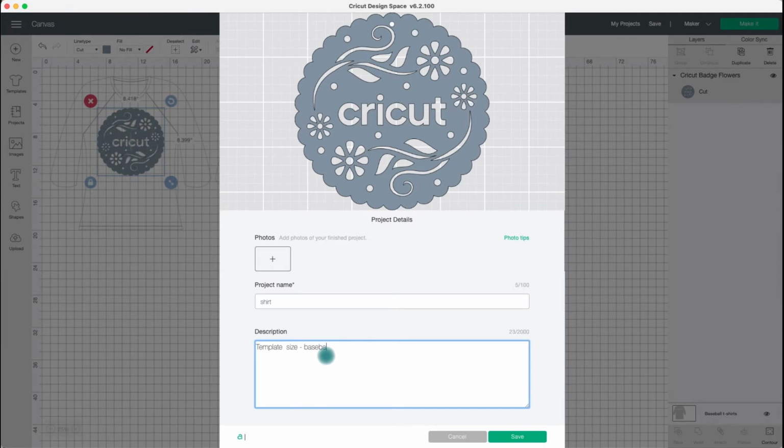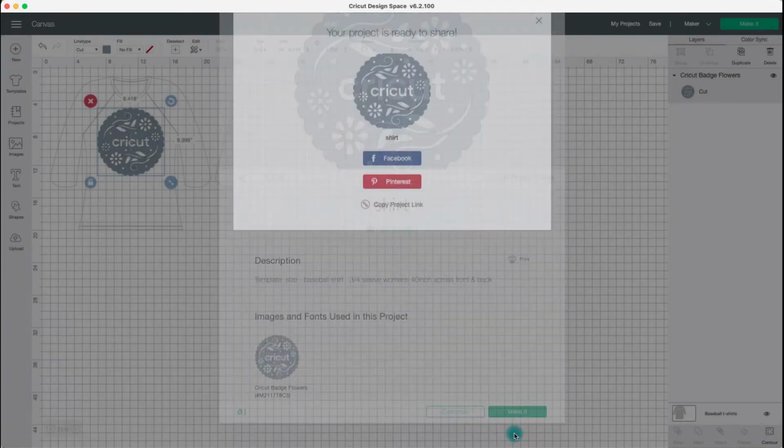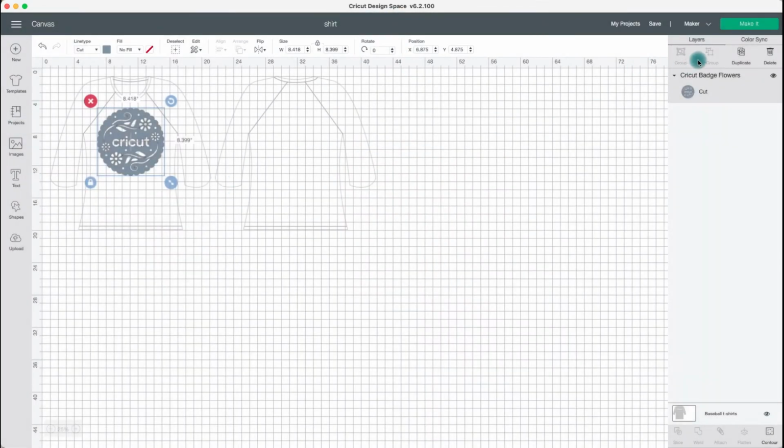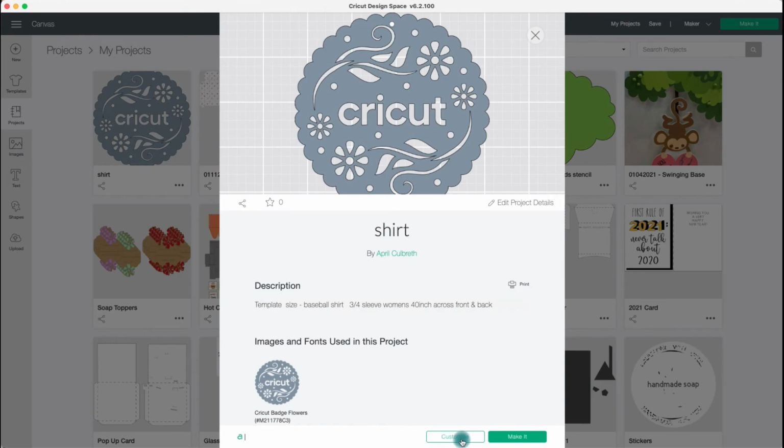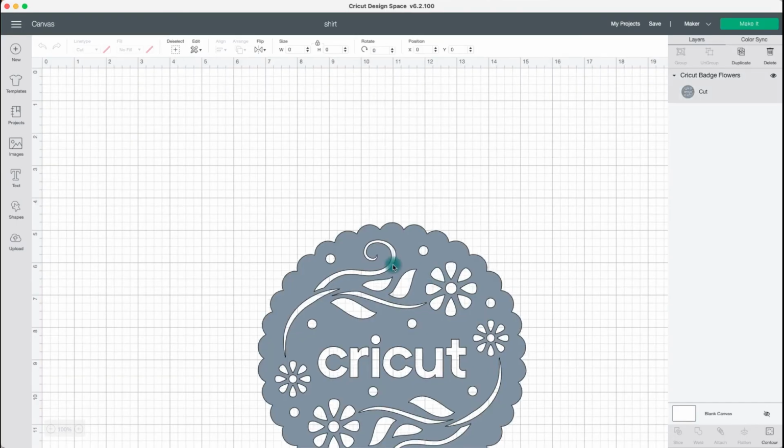baseball shirt, women's, or it was a 3/4 sleeve, women's, 40-inch across front and back. And now I'm going to save that. So when I save my project and then I come back later to my project, I can come in here and customize, and oops, I got no template.